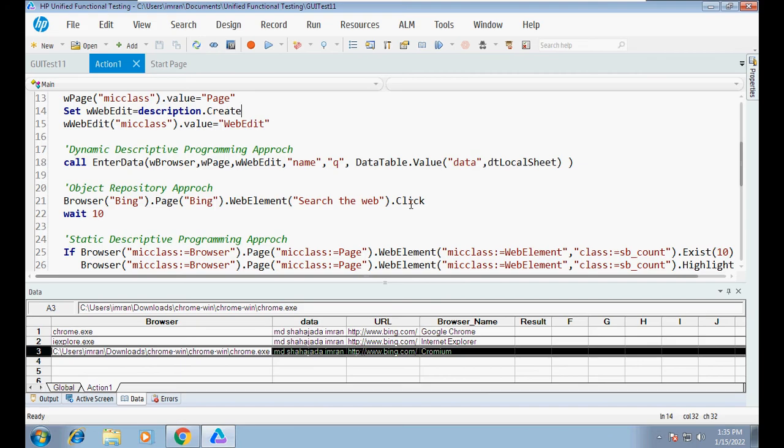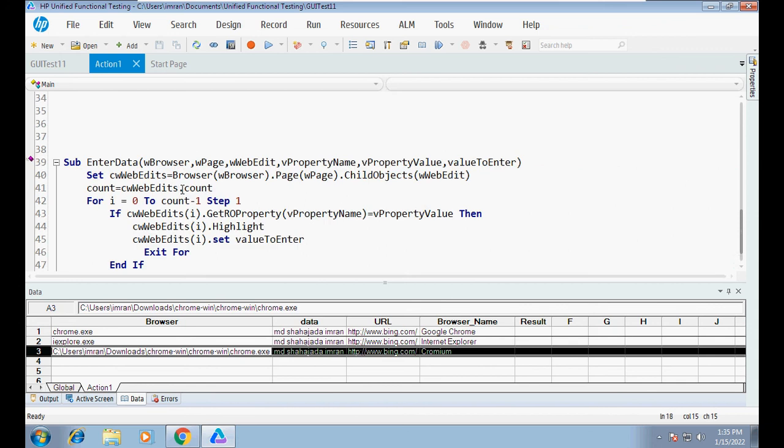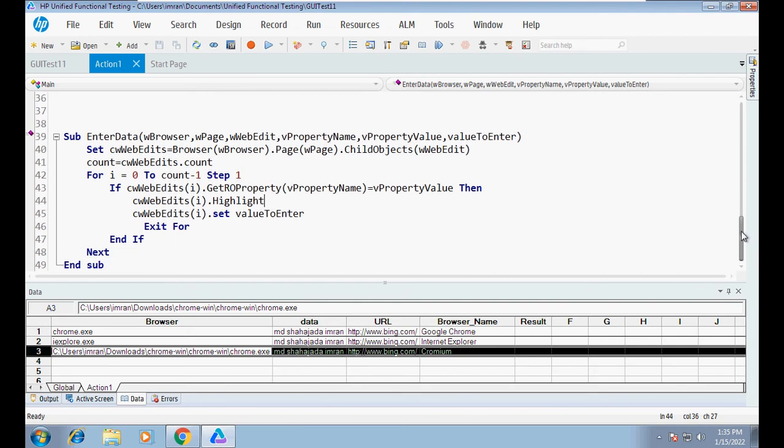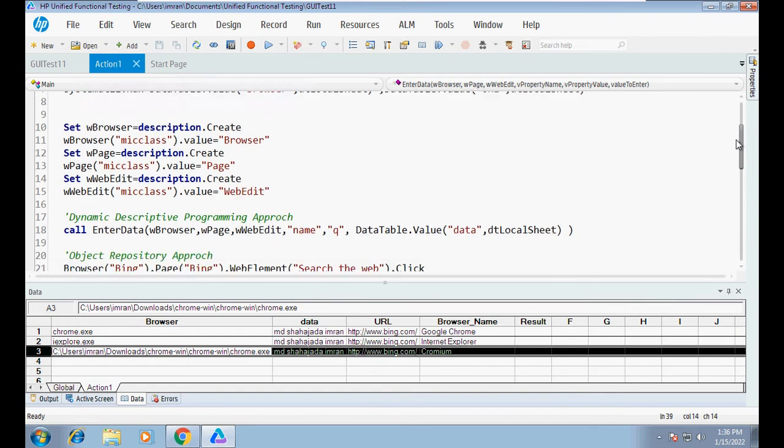If I go to the script, these two lines I'm talking about. So this is an example of dynamic descriptive programming approach, and what it does, it calls a function, or it calls a sub procedure. So this is the sub procedure that I have created. This is the sub procedure that is called. This is the sub procedure enter data, and based on the dynamic descriptive programming, what it does, it enters the data on the search field.